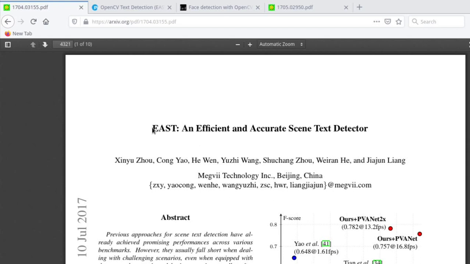So today what we're going to do is go over this EAST, which is an efficient, accurate scene text detector, and it is by these gentlemen from China. So the team made this very nice and very efficient text detection system. It's probably one of the best out there.